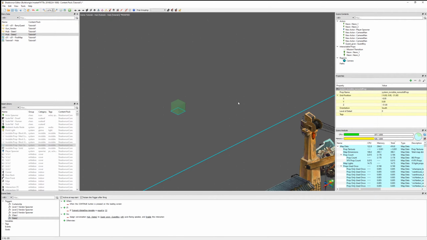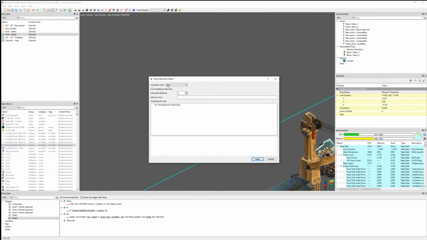And I'm going to give it a name. Its prop name is going to be Mission 1 Transition. And then I'm going to assign with the hammer an interaction to it. Interaction type by default is none. I'm going to make it scene transition.